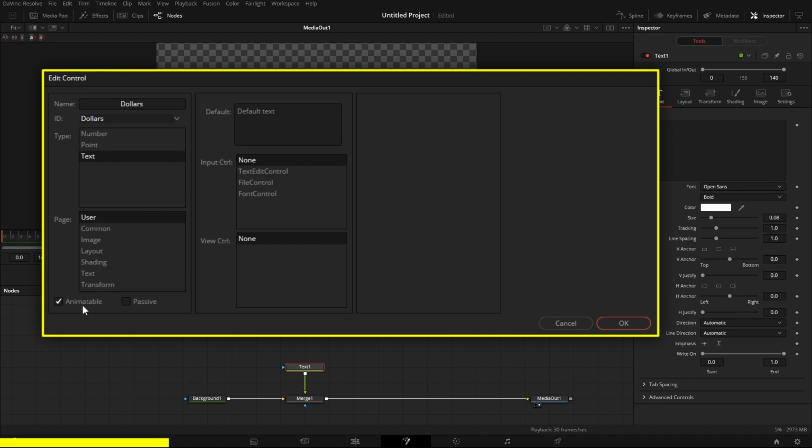I'm going to have it animatable because I want to scramble it. It's going to be a text edit control that just activates a text box. And the default size for a text box is 8 lines. I don't need 8 lines. I'm just going to have one. So I'm going to put one in here and click OK.